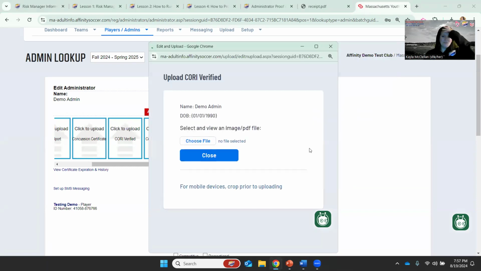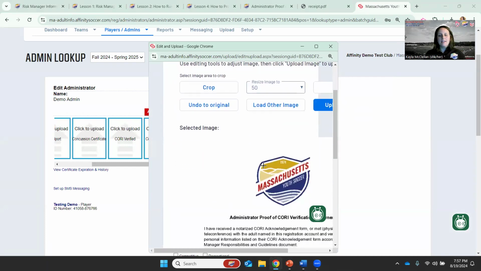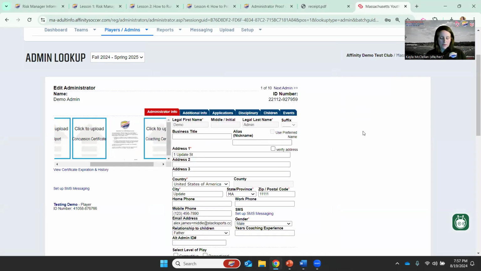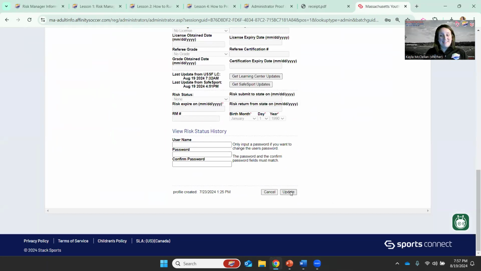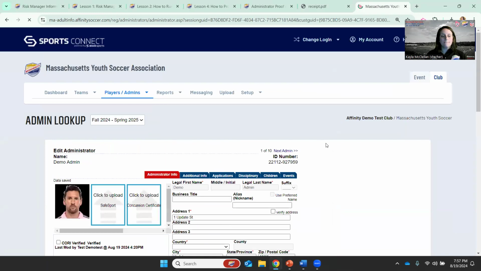All right. And it gives me a preview. Love it. That's exactly what I want. And click upload. Now, if you've worked in Sports Connect before, you know you've got to click a lot of buttons. So once you upload a document, click update at the bottom of the page.